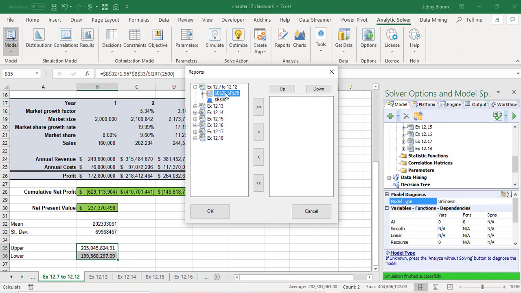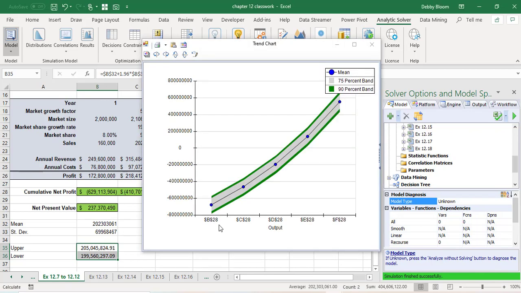So I'm going to single click B28 through F28 and click the single arrow. Again, clicking that double arrow sends all of the variables from all of the worksheets. So click the single arrow, and I've got B, C, D, E, and F28, and I single click OK, and there is my trend chart.